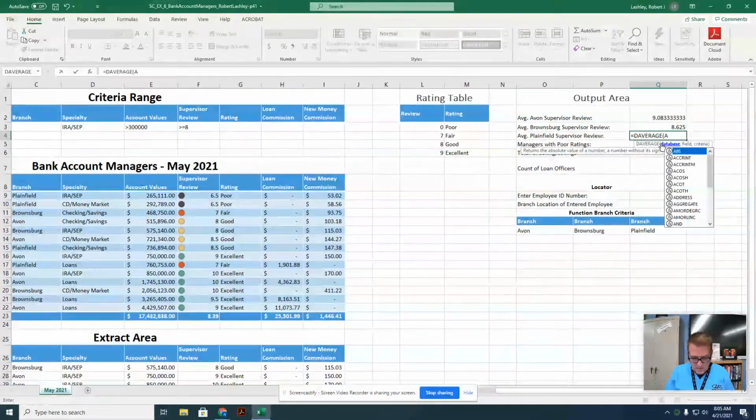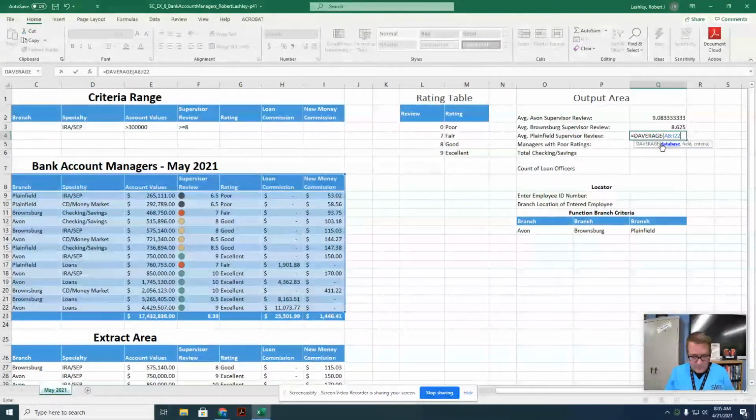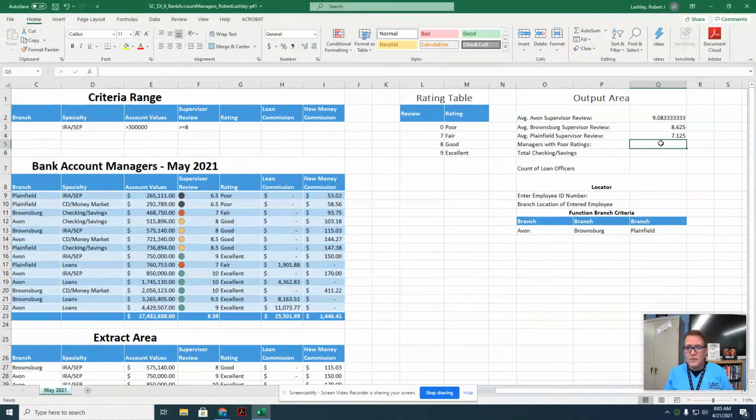And it'll be A8 colon I22 again. Supervisor review. And then we're pulling data, tell it the branch and Plainfield in Q12 and Q13. Did I type in the Q? I did not. Q13. There we go.